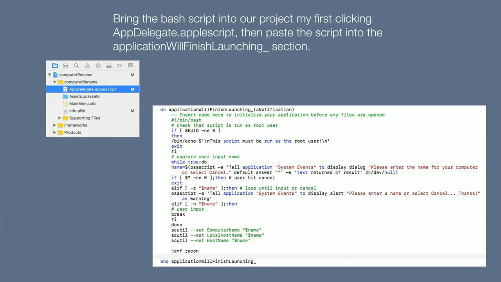We've got our script. Let's go ahead and dump it in. All the way over on the left, we have that column. There'll be the AppDelegate.applescript. It's going to have some pre-built code. And that's going to help me out a little bit, get things started. I want to locate the section applicationWillFinishLaunching, and just below that, insert code here. It's helpful. Let's just paste in our script. Like most code editors, it's going to help us out a little bit, color codes some of the text. So it looks good there.